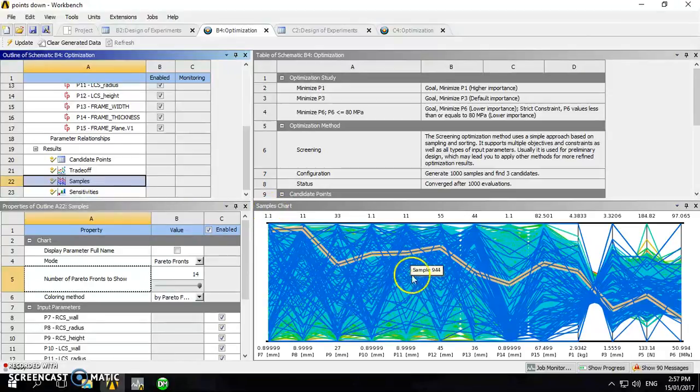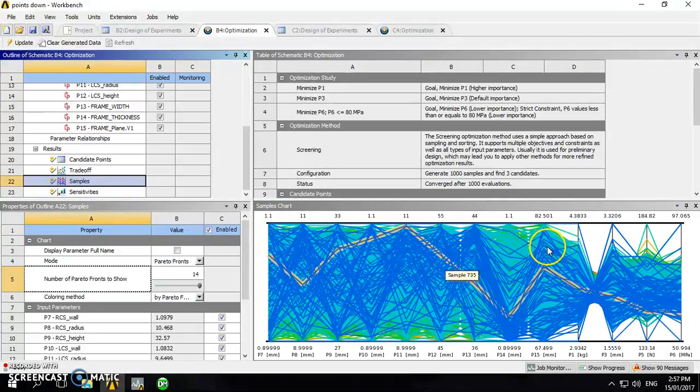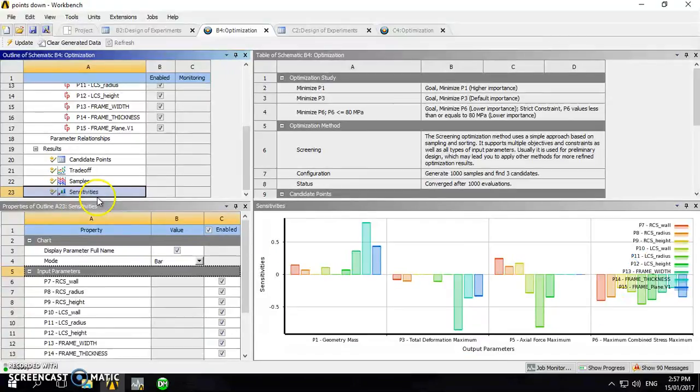These are our samples, which just kind of shows you the solutions as we go through. And then the sensitivities, which I mentioned in the very first video, and it shows you how much effect each of your parameters has on the outcome. So this is the total deformation maximum, and it seems to be affected the most by the frame pipe width. So that's the thickness of the front half, and that's having a very big effect, which is good. So maybe for my next optimization run, I'd make that wider than it is as a starting point.